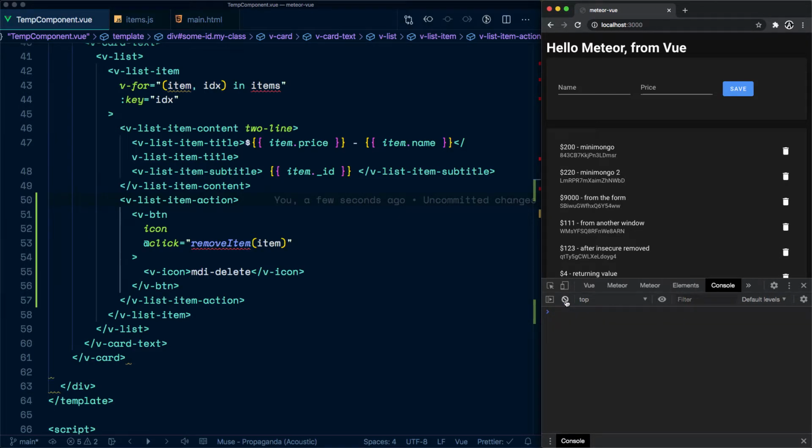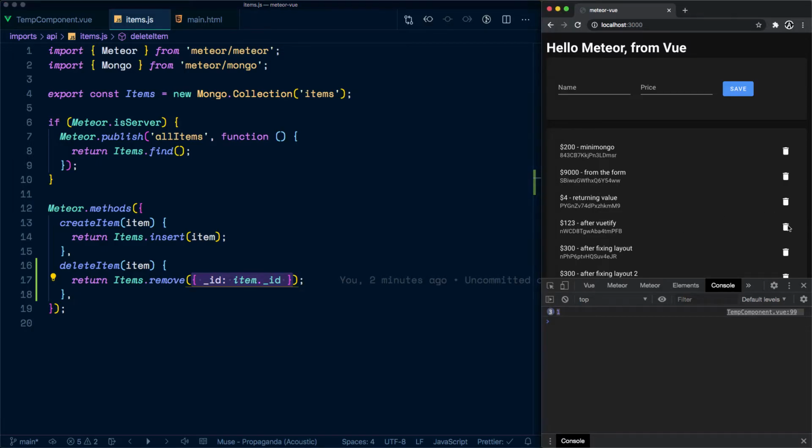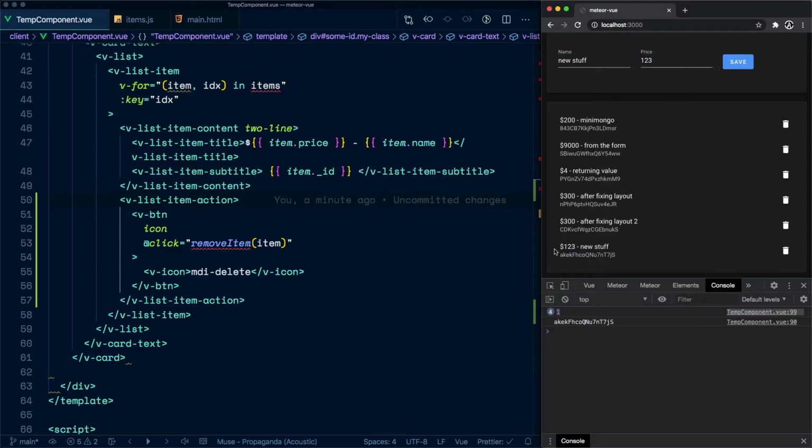Okay, so I'm going to clear the console now and start removing stuff. Okay, so you can tell that the response now is whatever this action does. So in this case, it's telling us how many items it found to be removed, and that's Mongo doing its job. So one item removed after clicking here. Cool. So now we have a way to enter new stuff here. And it will be appended to the list, which is nice.